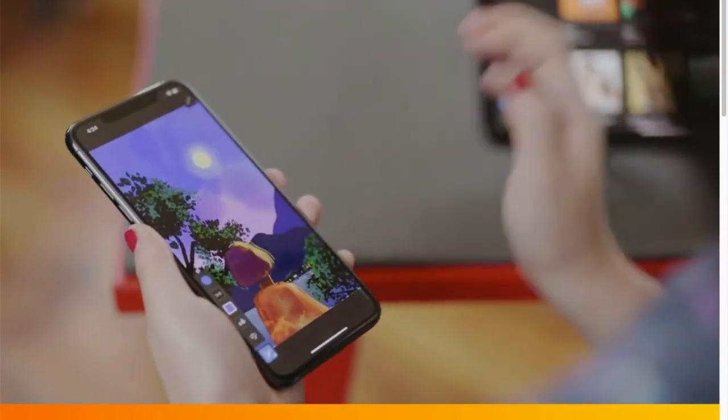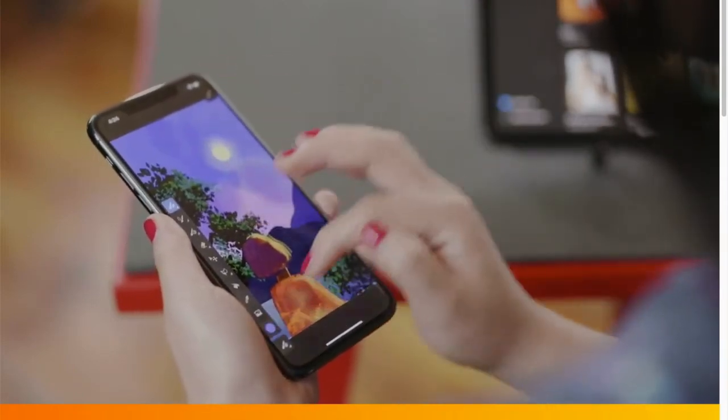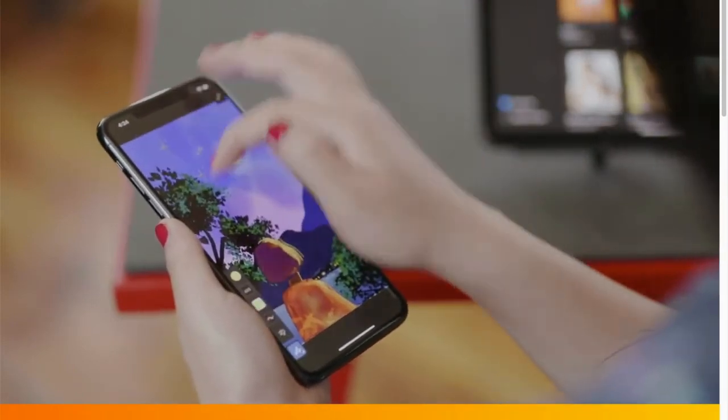And from here to finish it out, I'm just going to add a little bit of sparkle using our sparkle brush. So that is Fresco on the iPhone. It's available in the App Store today. Thank you so much, and back to you, Scott.